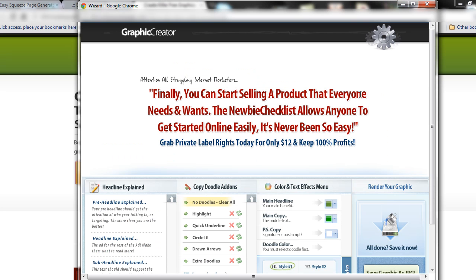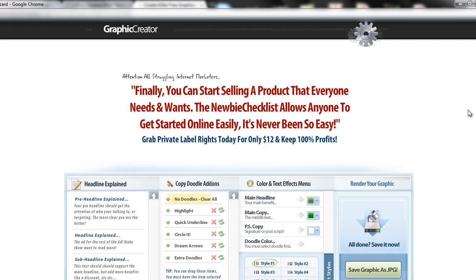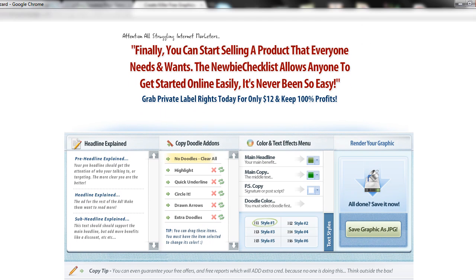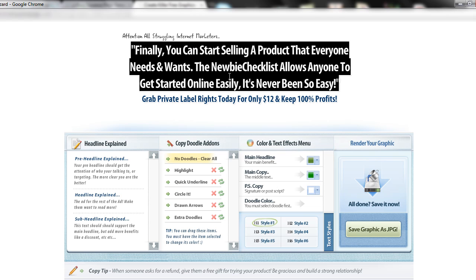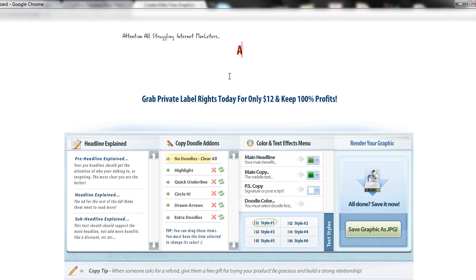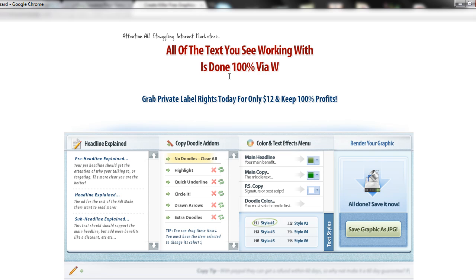Now this is actually really convenient because what we're doing here is creating a new headline for our website. I'm going to expand that into a full-size window so you can see it better. I'm going to scroll down a little so that your focus point is completely on the tool that we're using. The first thing I want you to see is that everything that we're doing here is edited right in your web browser. All of the text you see me working with is done 100% via web browser.